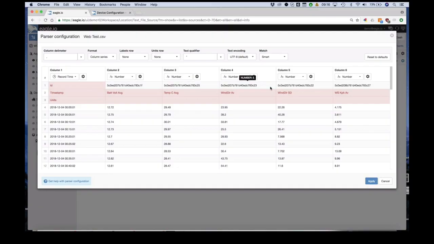You can see that the parsing engine has broken it up into a range of different columns. On the far left, we have our record time, so we've got date and timestamp. Everything that is white in the parser means it understands it. Everything that is red, it needs a little help with. We've said all these different columns are numbers, but we've actually got some text data here, so it's a little bit confused. We can let it know that's actually the sensor names, which we call the labels row.